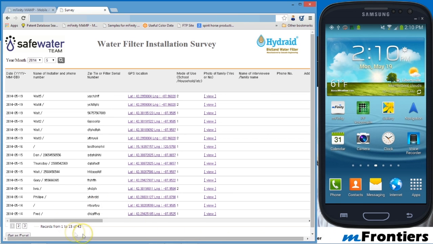I will show you that there are 43 records here, and what we're going to be doing is accessing the application. The application is one that we developed for Safe Water Kenya, a non-governmental organization based in the United States that sends water filtration systems for installation throughout Kenya at homes, hospitals, community centers.